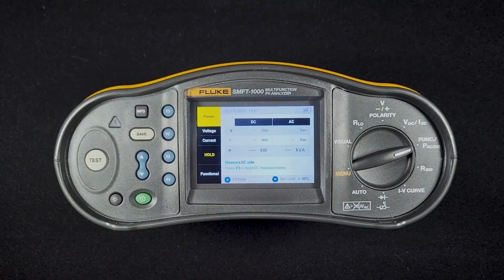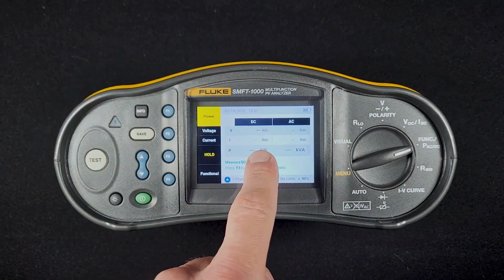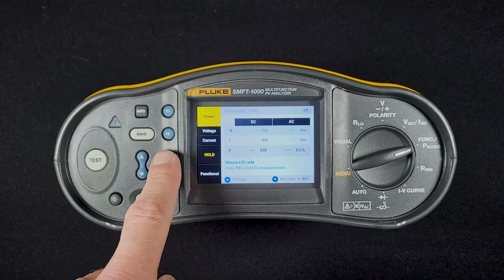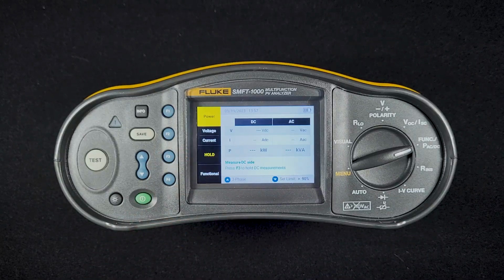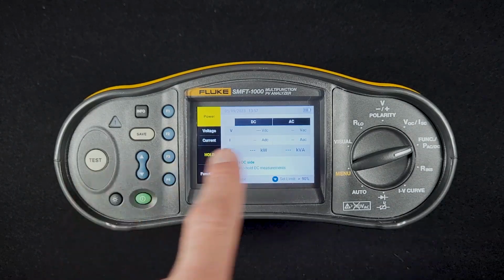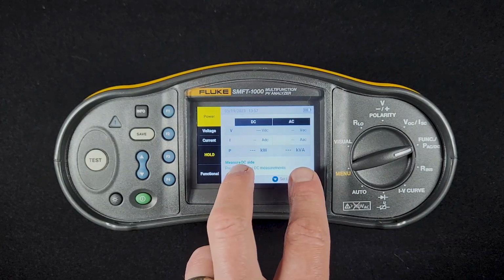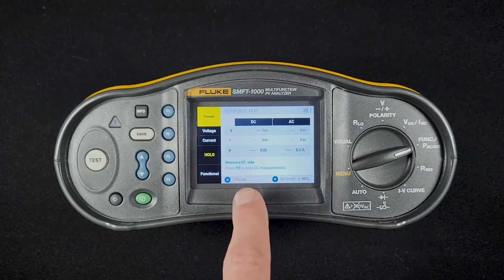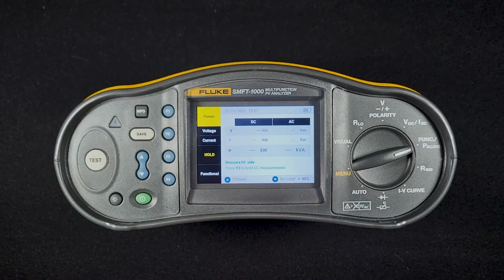In this screen, what we'll do is we hook our probes up, and then we'll hit the test button. We would see voltage and current come up there, and then we would hit the F3 hold button, and that's going to hold the DC measurement. We're going to move our probes to the AC side. We'll hit the test button again, and then our AC volts and AC current will come up, and it will calculate power on both sides. And then right where it says measure DC side, it would give you the inverter efficiency.